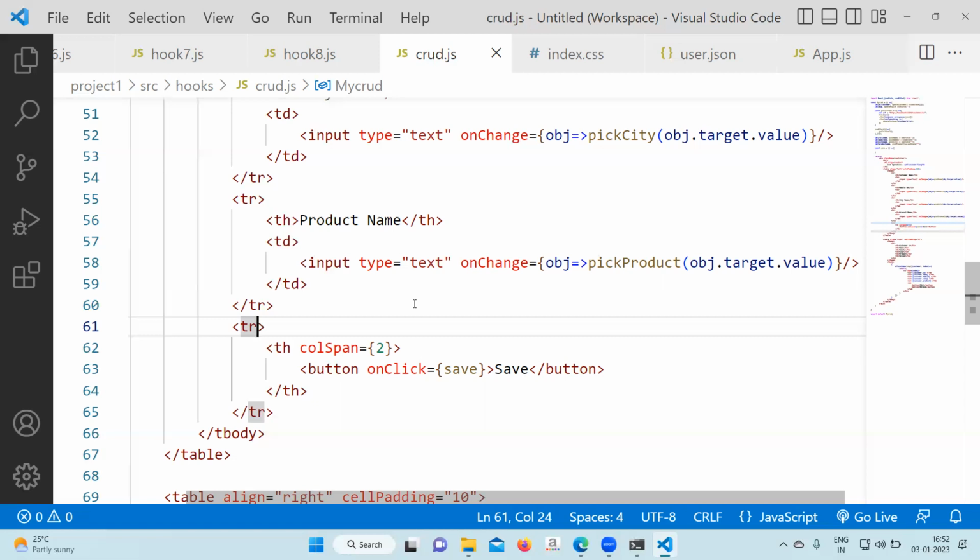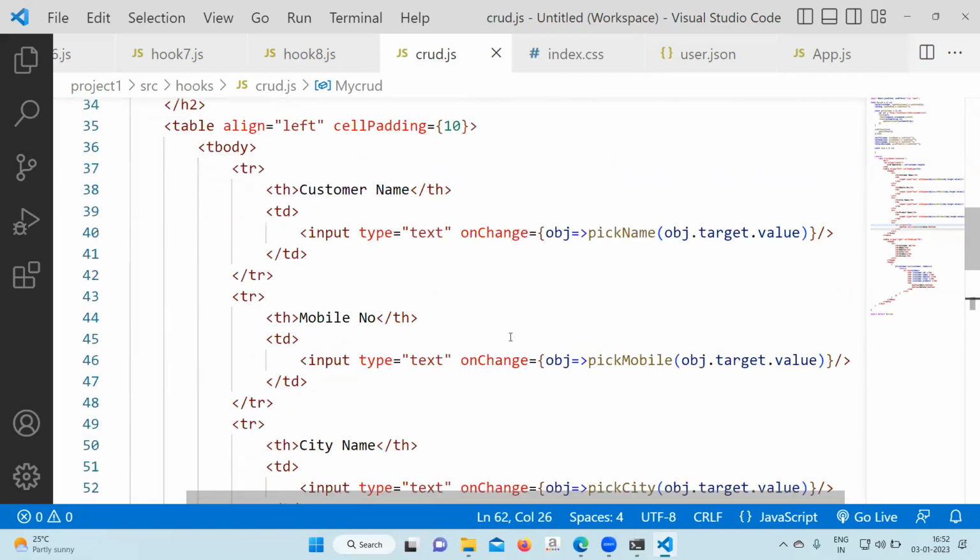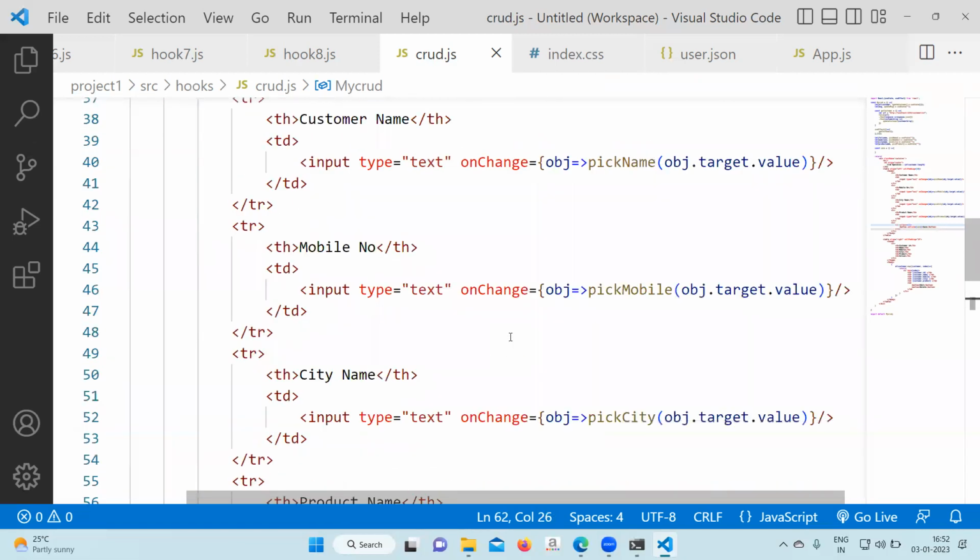Can you scroll up? No, the same, no? You know how to pick the value of the text box. Try fast, write it.